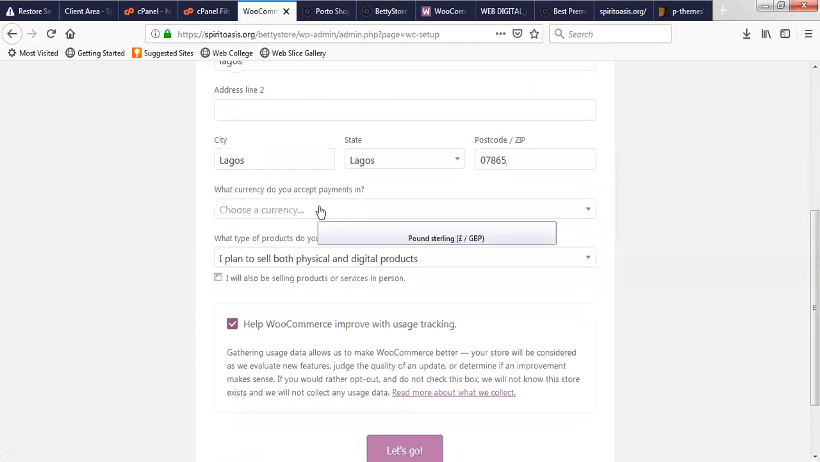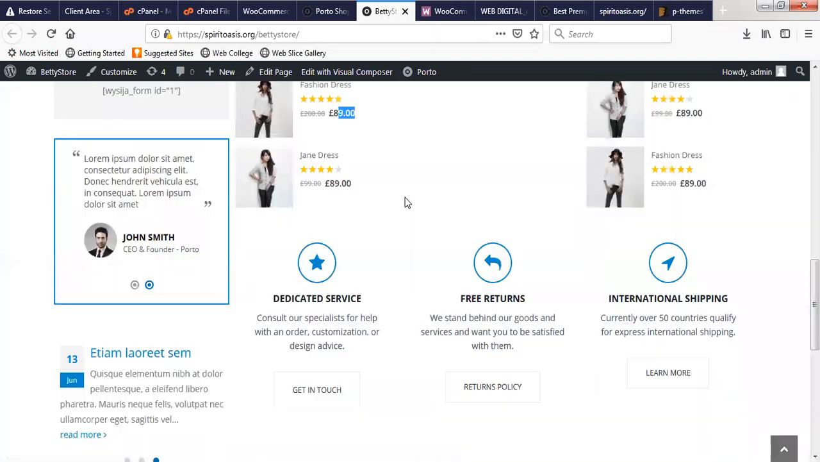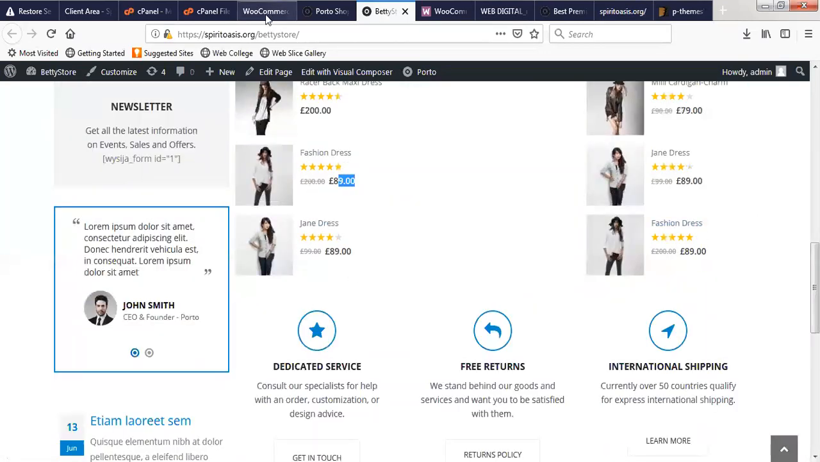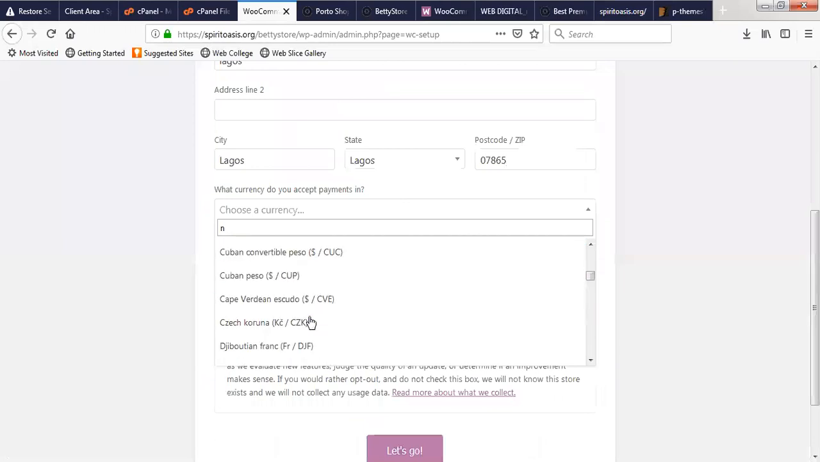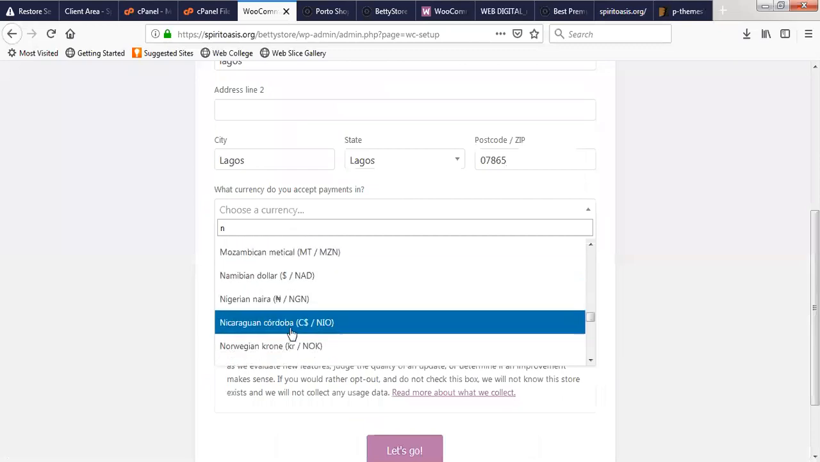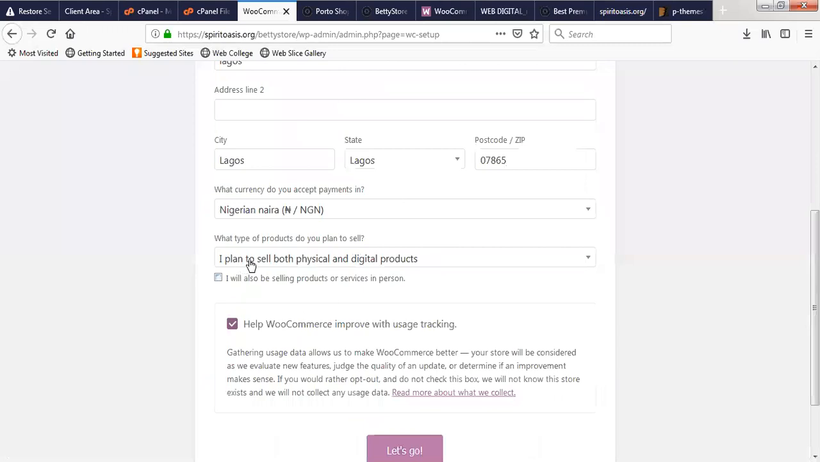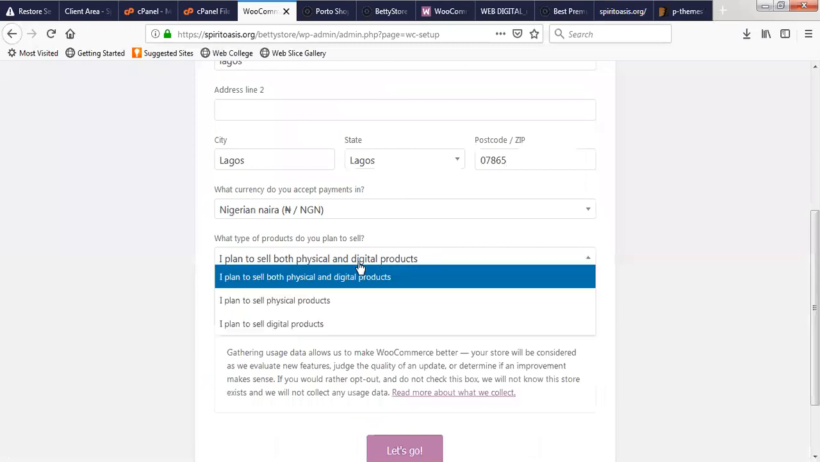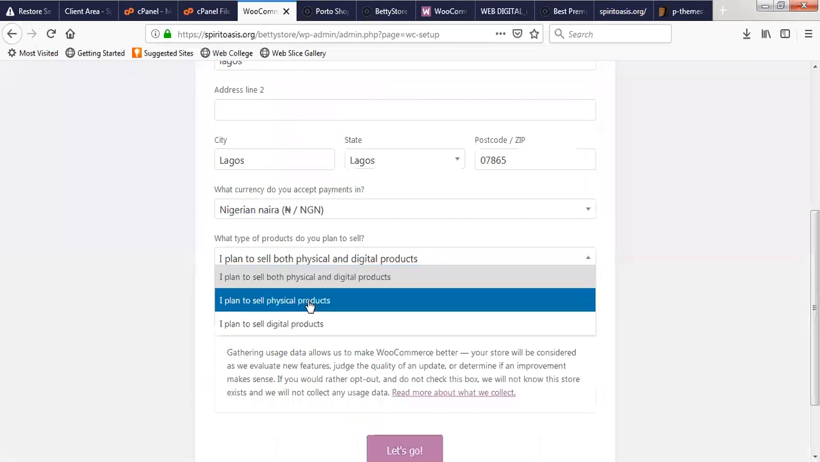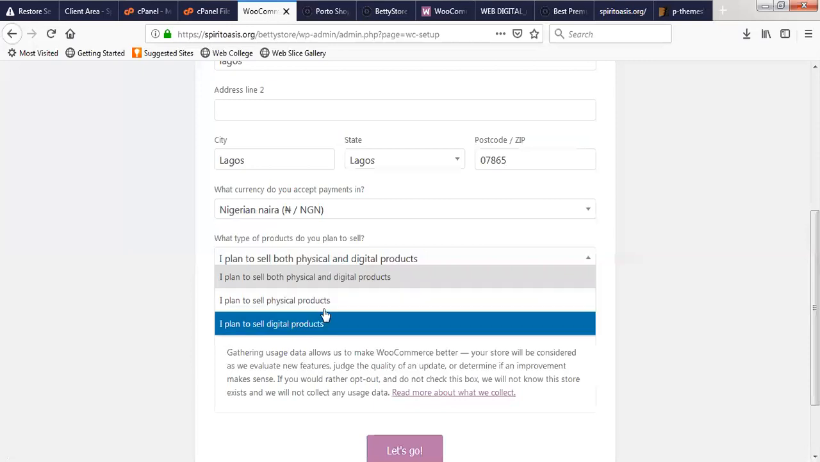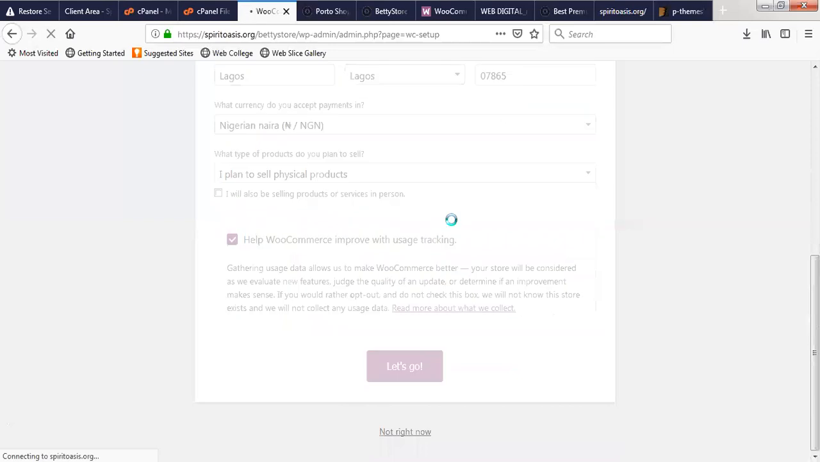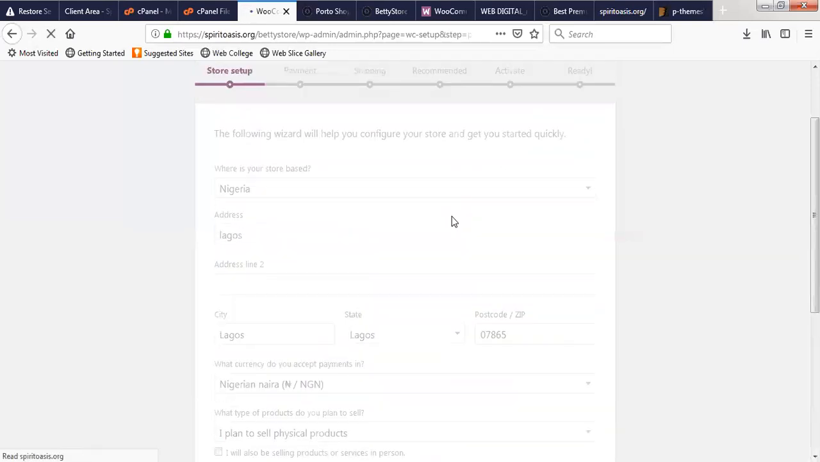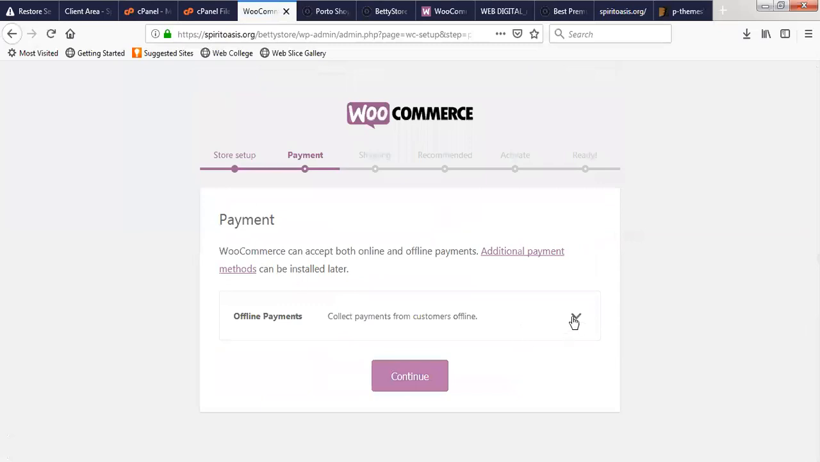Then you say, what currency do you want to accept? This currency has to do with the currency that will now take over here. So here I'm going to choose Naira. You just have to use your mouse and scroll to Naira and choose Naira. Then you say, what type of product do you plan to sell? So you can say, I plan to sell both physical and digital products, if you want to sell the combined. Or I plan to sell physical products. I think I plan to sell physical products. So I'll now click on it. So I'll now say let's go. Let's go means that the system will use the things we have set up and then process it internally. So the payment has to do with how you want to be collecting money from your client.